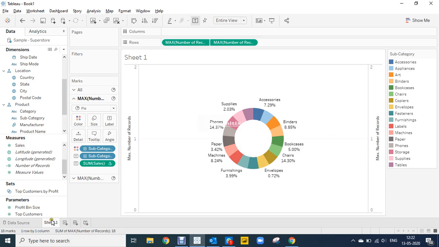So guys, this is called a donut chart. A donut chart is nothing but two pie charts, a combination of two pie charts.